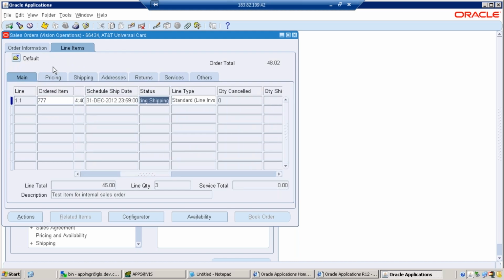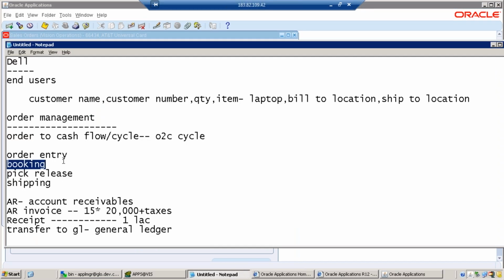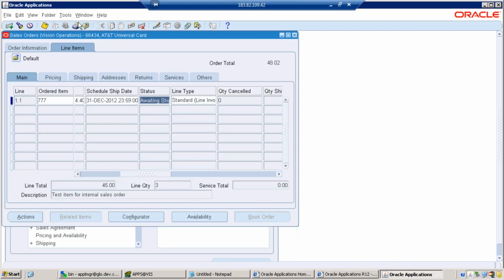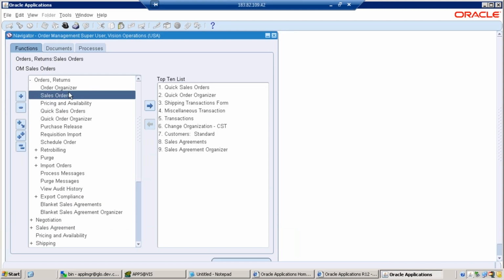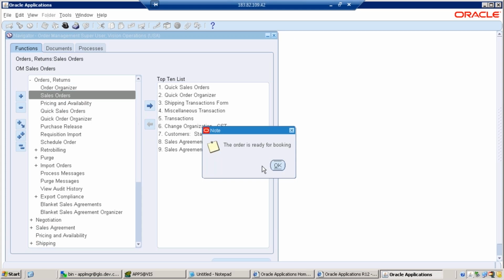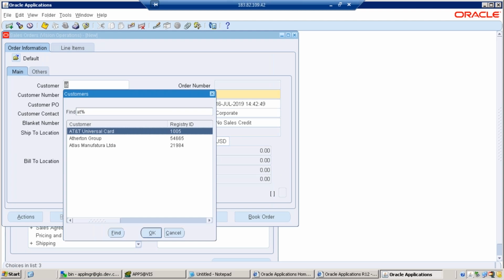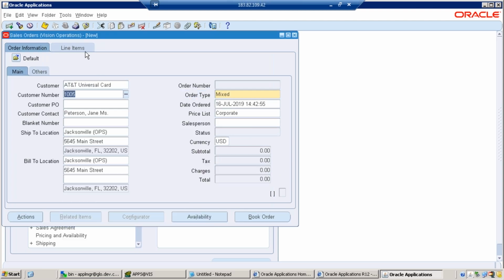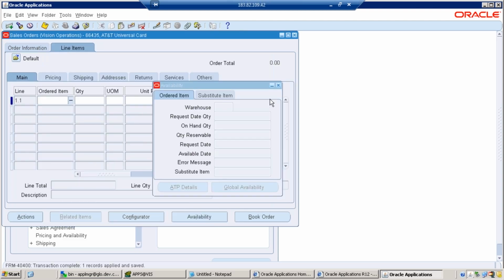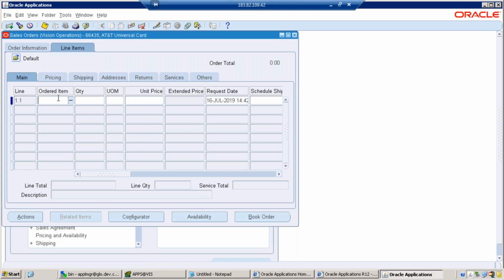The second step is booking. You can just click on Book Order here. You will get a message saying that the order has been booked. Once you book it, the status will change here. If you go to line items also, you can see the status, which is Awaiting Shipping. That's the way we can perform the second step.